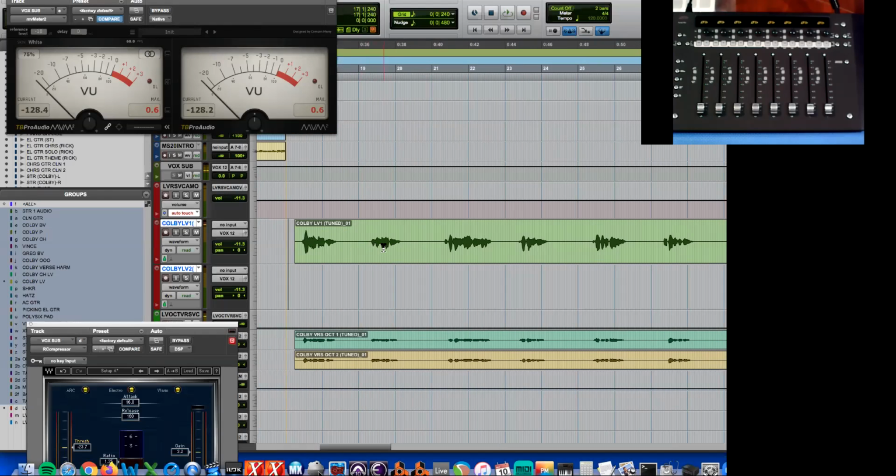So you can clearly see this one is a little bit lower. So if you listen, let's get a floating fader here.